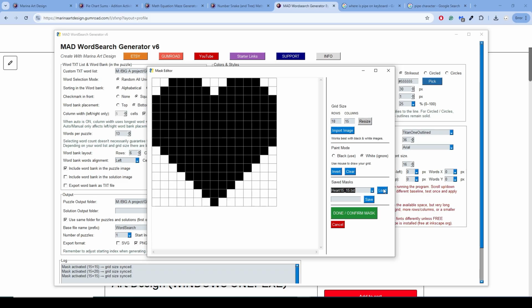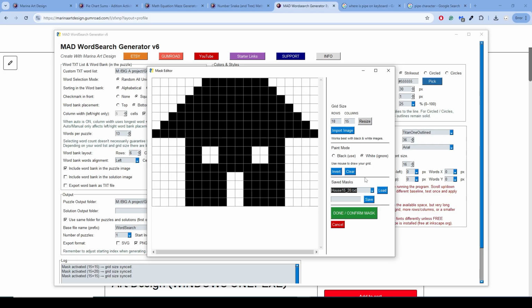And let's say heart, because it's Valentine's Day. So you have all these options. You can create your own. Once you are finished, just save them. So if you are happy with, let's go back to heart.